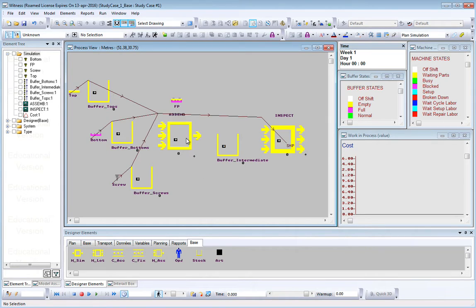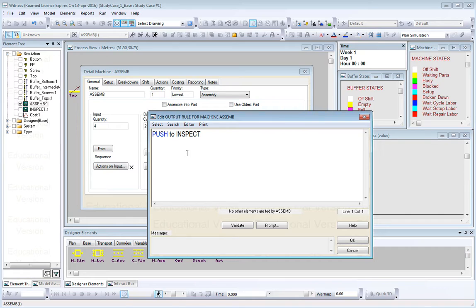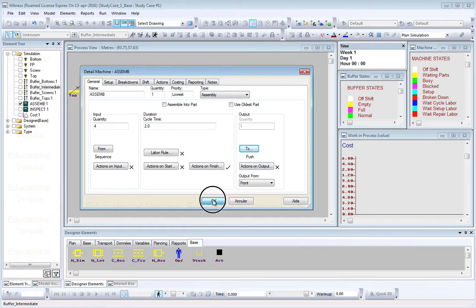The next step is to change the output rule of the assemble machine. Double click on assemble machine, then on the detail wizard click on 2. Initially the assemble machine pushes to the inspect machine, so you have to delete inspect and replace it by the new buffer. Then go to the element tree and double click on the new buffer, buffer intermediate, and then click on OK and OK.